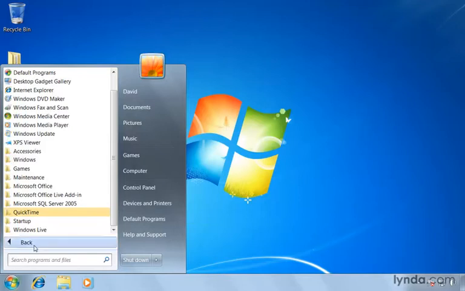You can also search for it using the search box down at the very bottom. Now the search functionality is lightning fast. So if you need to find a program or you need to find a file, the contents of a file, we can use this. And we will talk about this in detail later on as well.